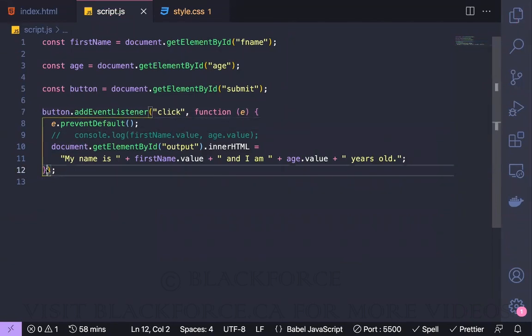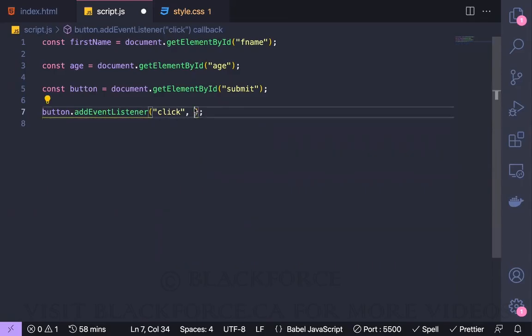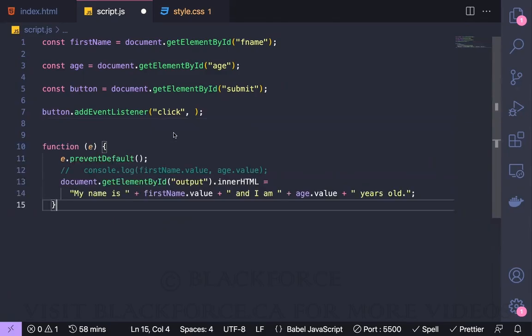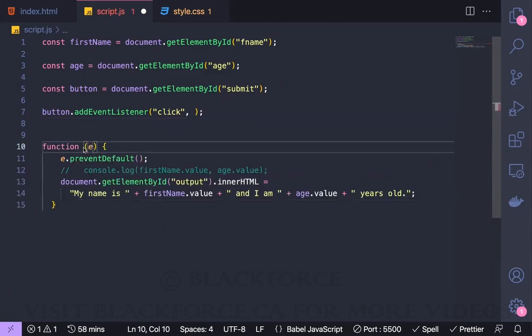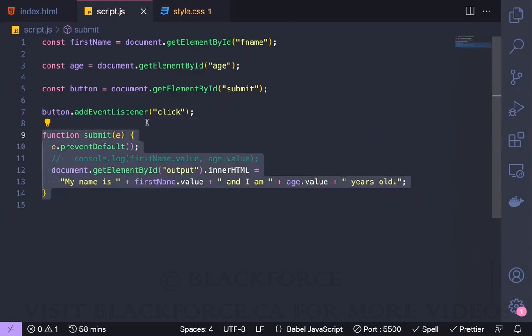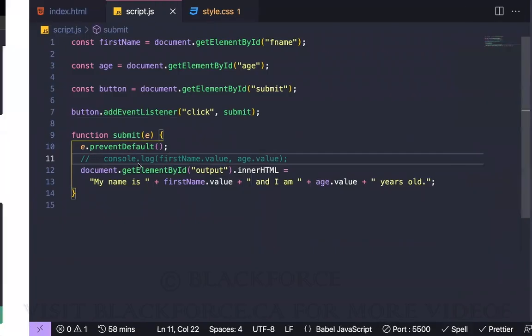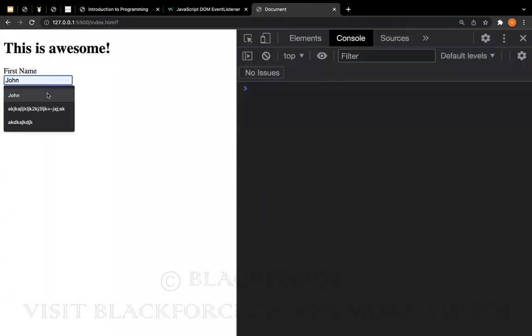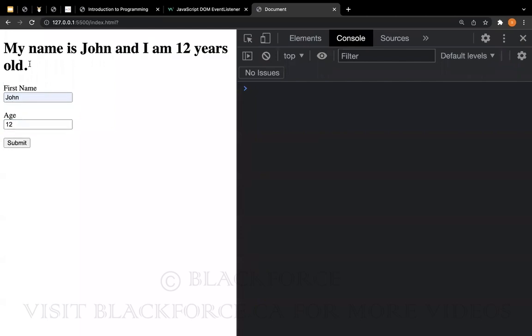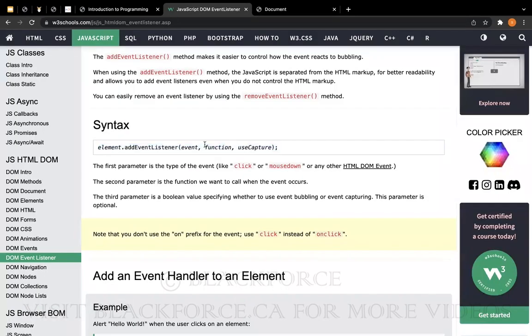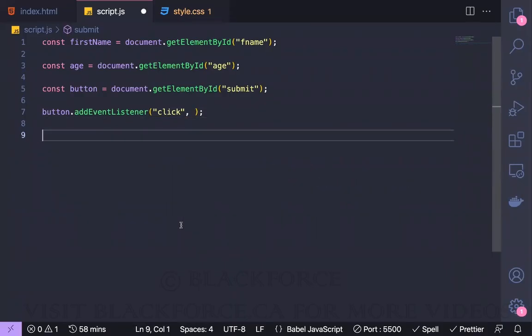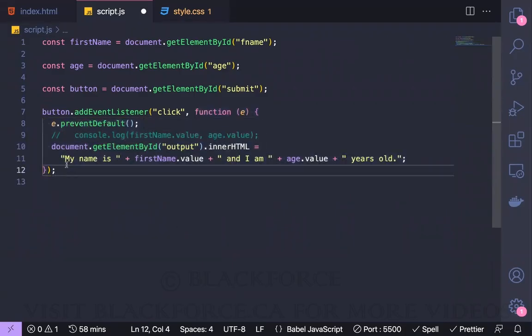What I want to show you right now is if I take out this function and come down here, and remember how we declare our functions, function submit. This is an external function. It doesn't have anything to do with that addEventListener, and if I add this here, it's still going to work the same way. If I come here, John, age of 12, and submit, it's still going to change the content because if you look at the syntax, it just expects a function. What I did previously is I wrote the function directly in the syntax. So let me not confuse anyone. This is how you write event listeners.